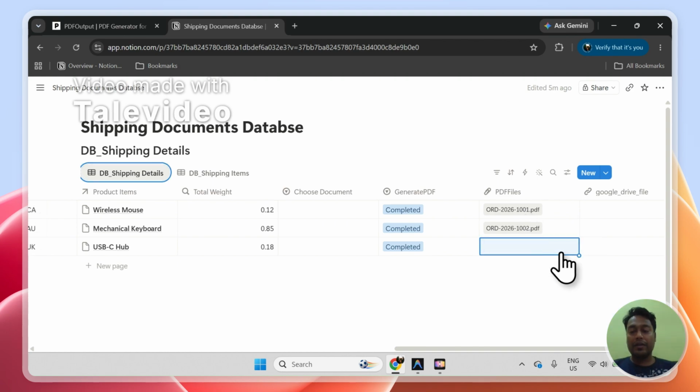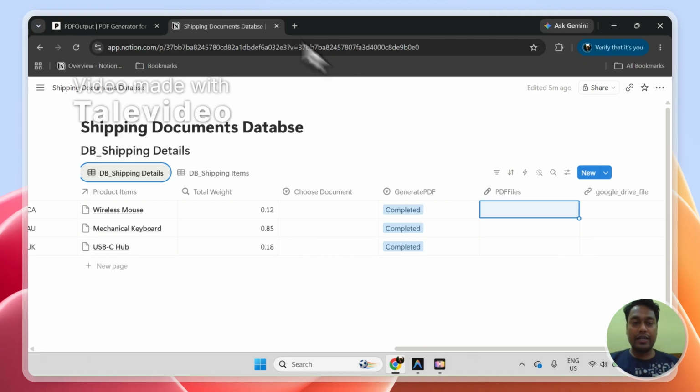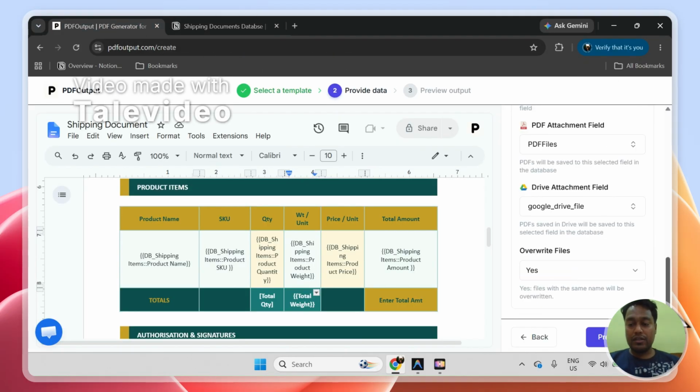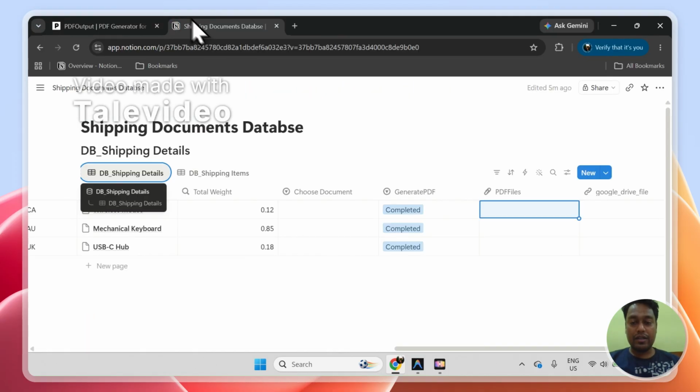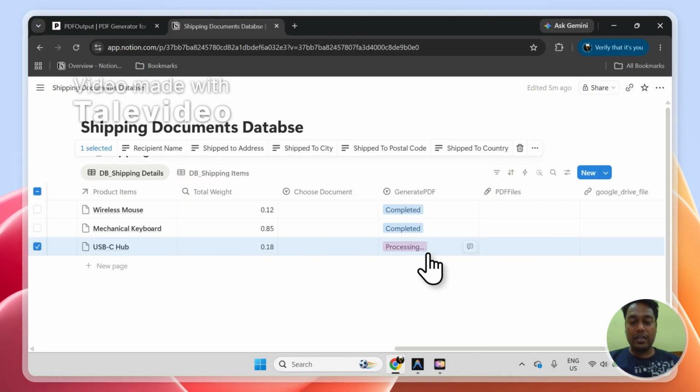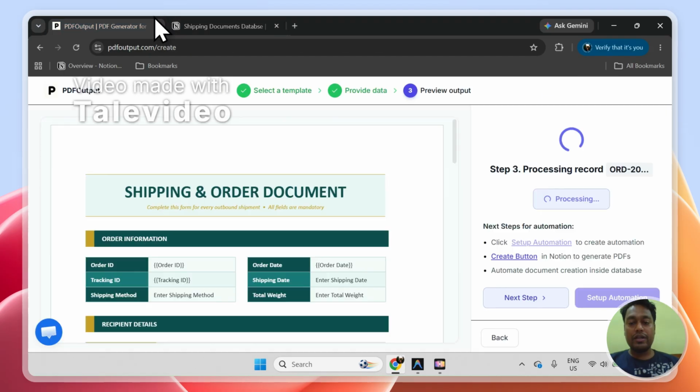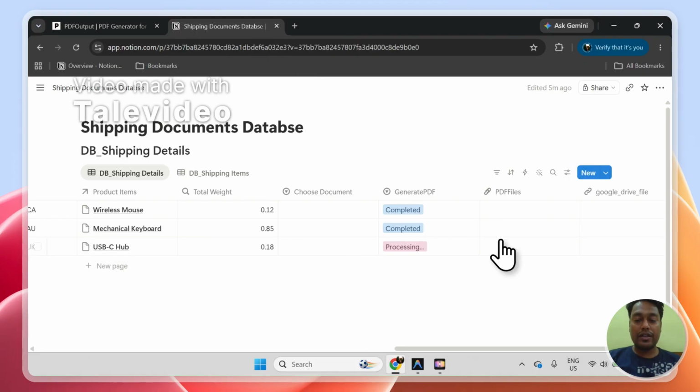Let me remove the PDFs which were earlier generated, and let me generate a fresh one. Now if I click on preview, it will start processing a particular record. If you observe in the database, this record is being processed, and it will be converted into a PDF file right over here in the PDF file section. It will create a preview document which we can check, and if we are happy, we can set up the automation to run continuously and generate the PDF files. Currently it is being processed and the document has been created.